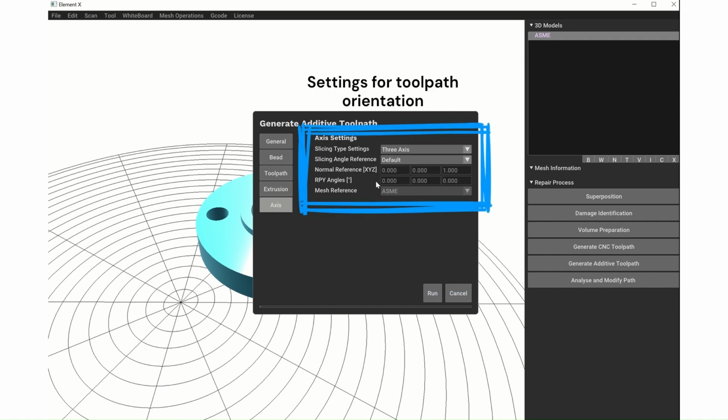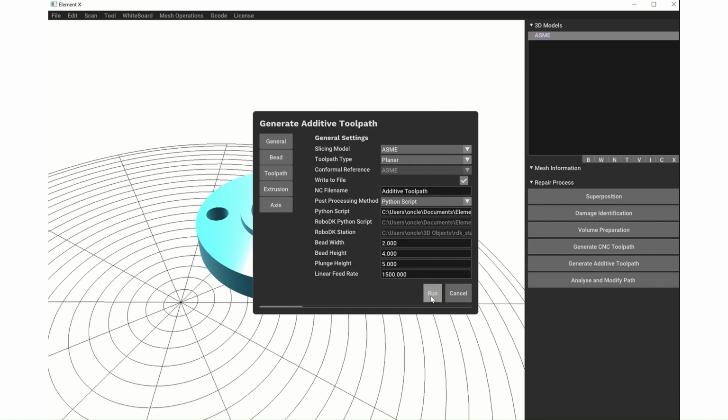The final section is the axis settings, which provides the operator with the ability to slice the part along a specific axis and/or adjust the tool's orientation. This feature is particularly useful for reducing the amount of support material required when printing parts with significant overhangs. By optimizing the slicing axis and tool orientation, you can improve efficiency and material usage while maintaining the structural integrity of the printed part.